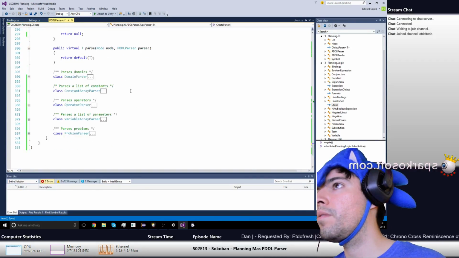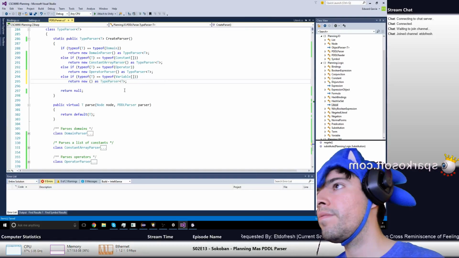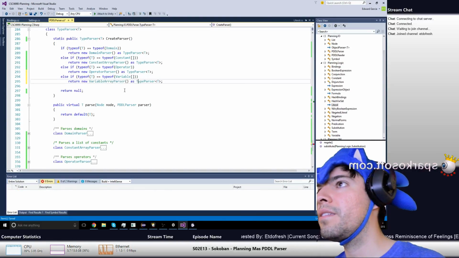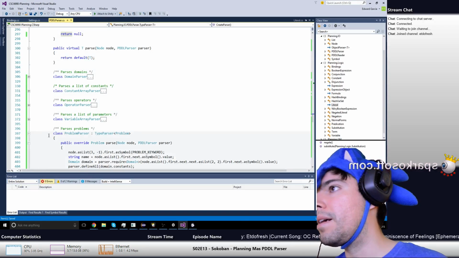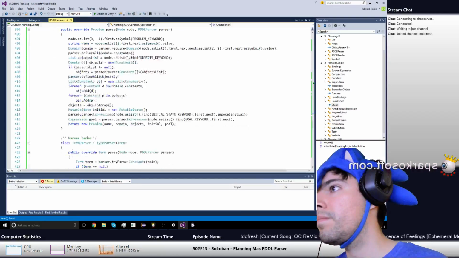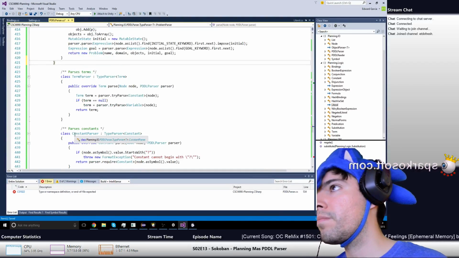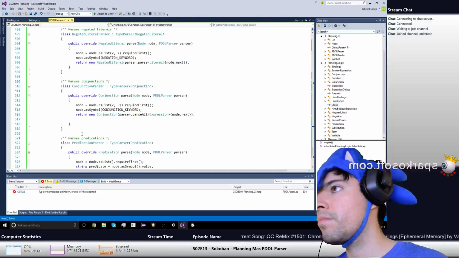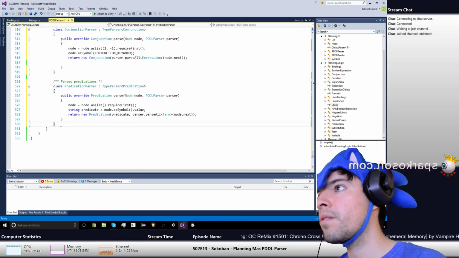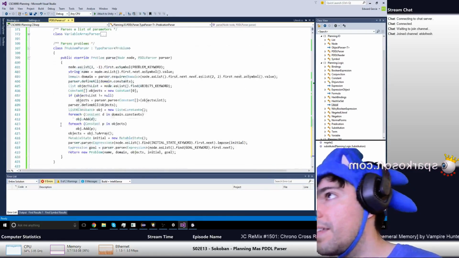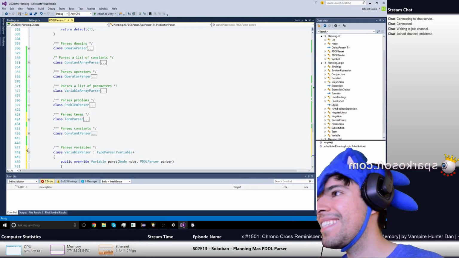Variable array. Variable array parser. Okay. And then problem. So that's where the problem was, in problem, which makes sense, I guess.